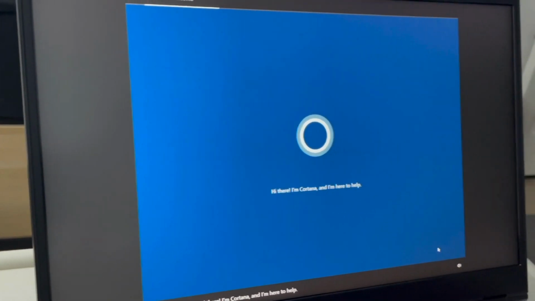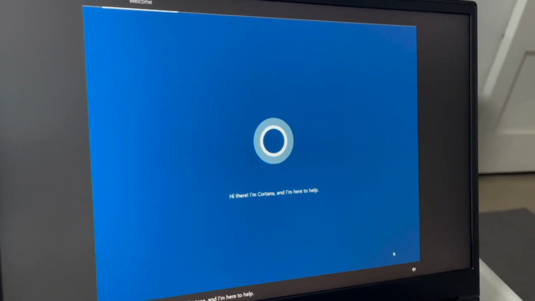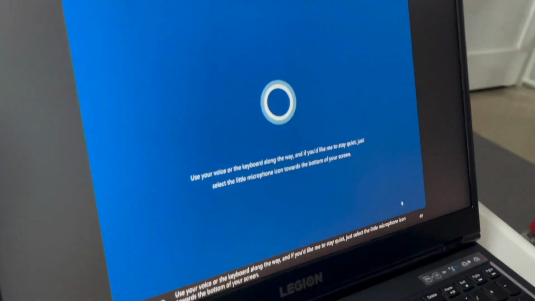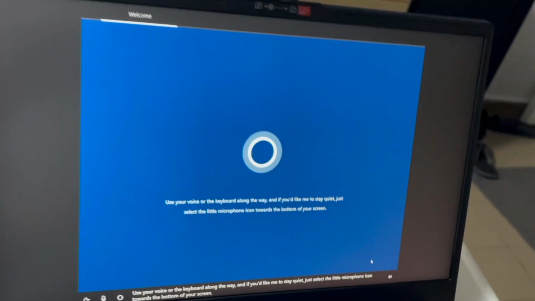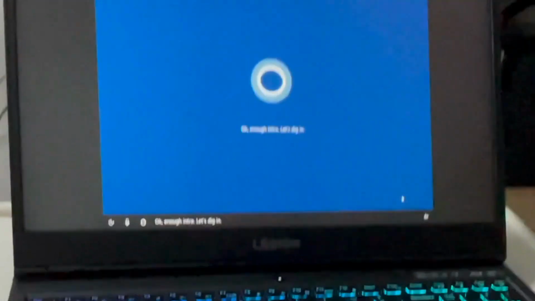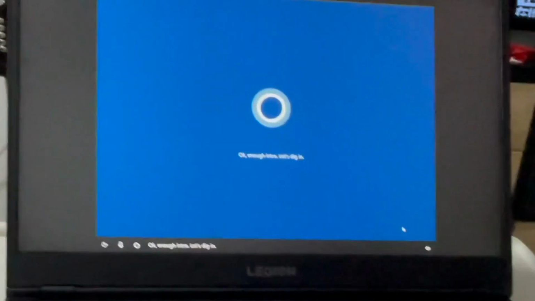Hi there, I'm Cortana, and I'm here to help. A little sign in here, a touch of Wi-Fi. Just select the little microphone icon towards the bottom of your screen. Control and Enter keys at the same time to turn on narrator. Okay, enough intro. Let's dig in.